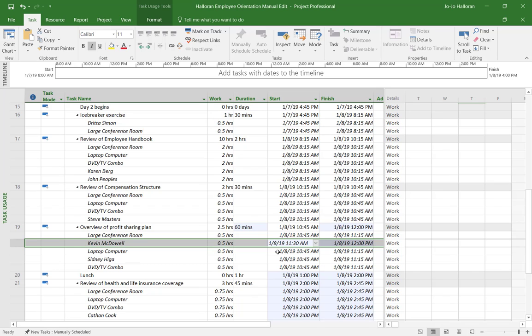And then you're just going to go ahead and click on Save. And then you can see here that Sydney is actually starting at the 10:45 time and ending at 11:15. And then we have Kevin will start at 11:30 to 12 noon.